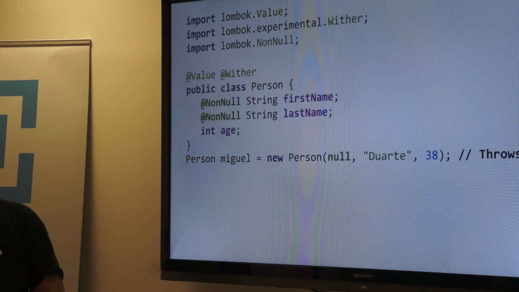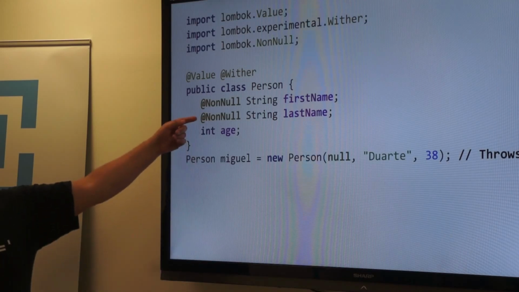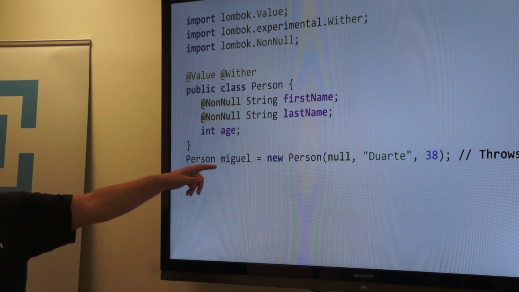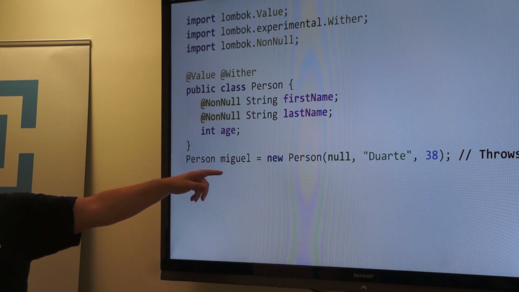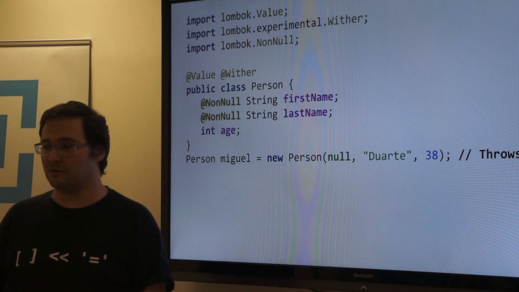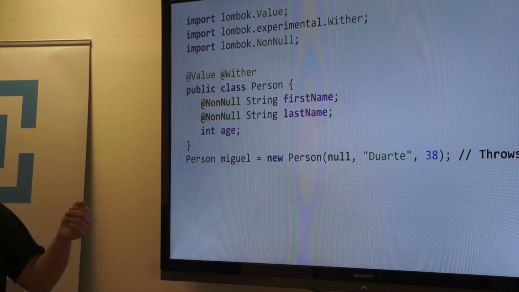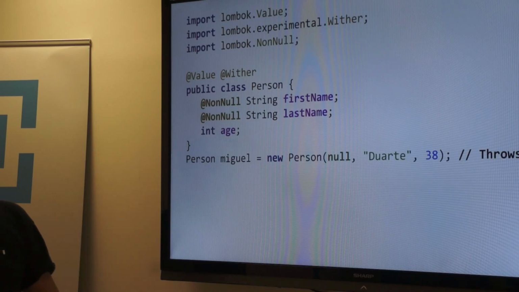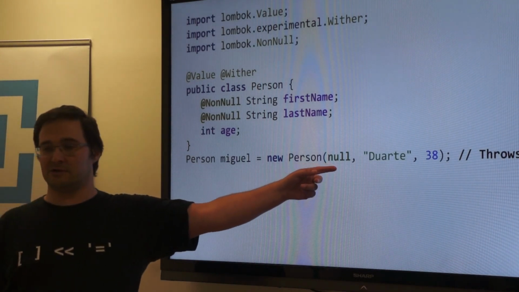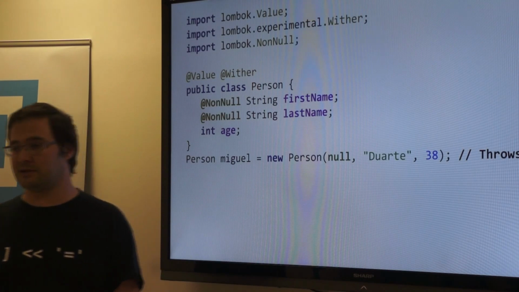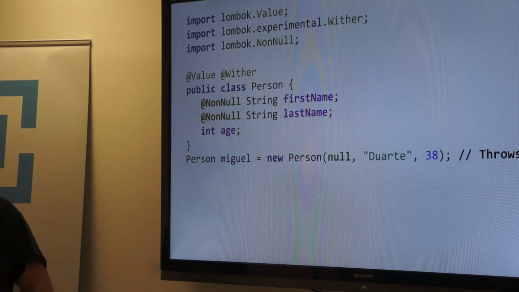You can also do a couple of more interesting things, like annotating objects with non-null. Funnily enough, I don't think you can do that with case classes in Scala. But you can do it, you just need to specify the non-null. Yeah, that's fair enough. So if you try to create an immutable value with a null value, which is a common cause of problems, this will throw a null pointer exception, just to keep you honest.